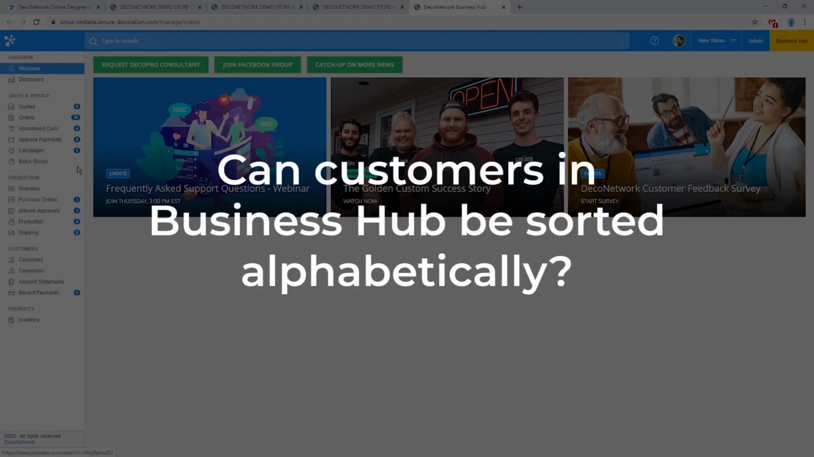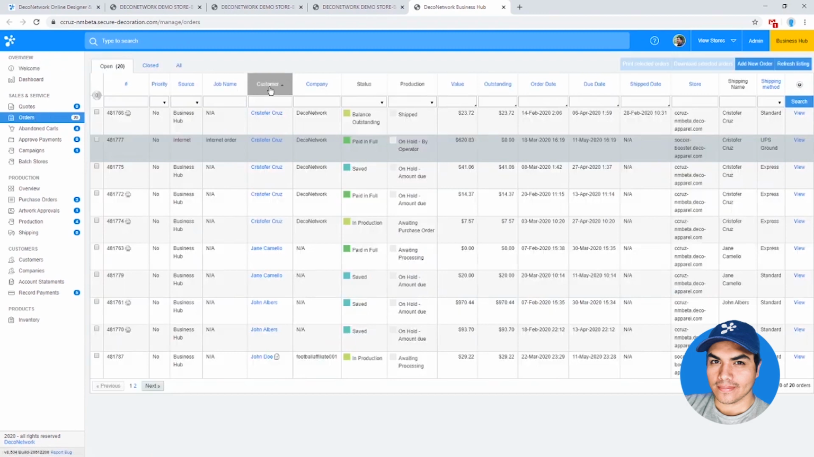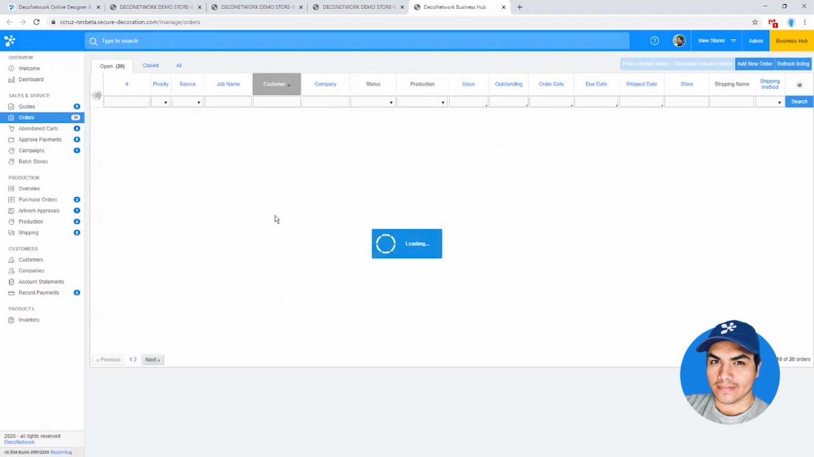Yeah, it should be possible to list customers alphabetically. In the Business Hub, for most list views, you can click the column heading to sort the list by that column. And you can click it again to toggle between ascending and descending order. So here's, for example, my orders list, and I can just click the customer column to sort by descending customer name, or click it again to do ascending.